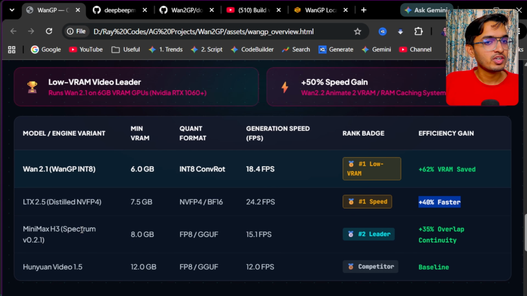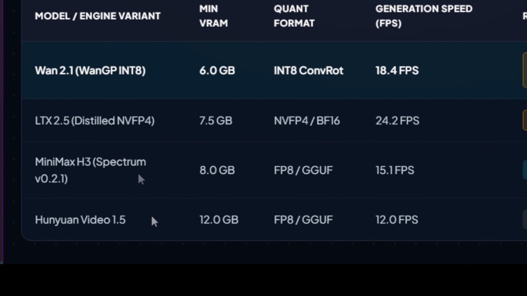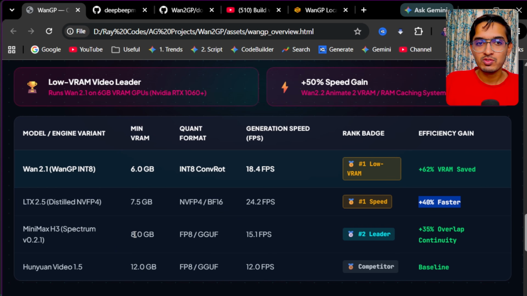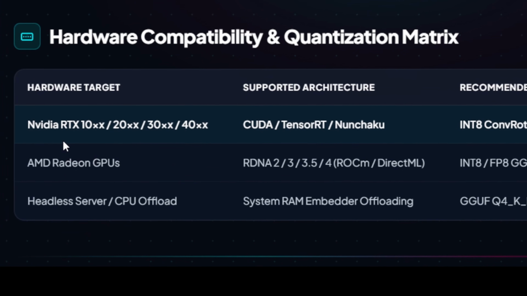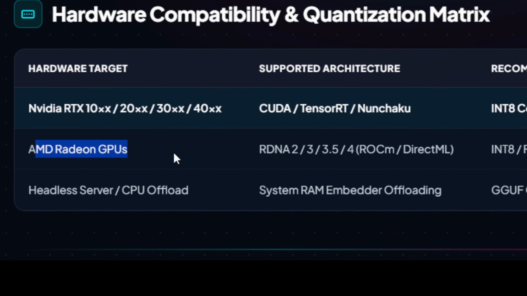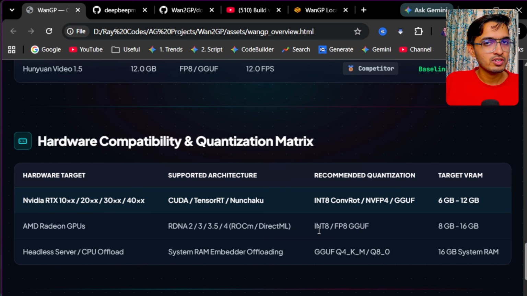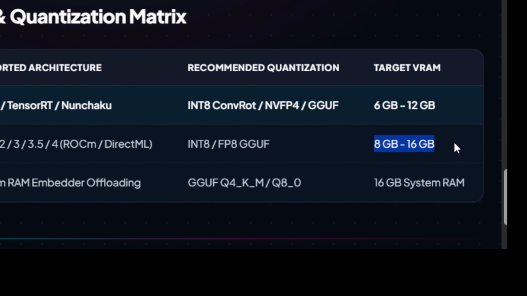And then you can go for the higher models as well, like Minimax H3 and Hunyuan Video 1.5. But as you go higher, the VRAM requirements will also keep on increasing. And it is not just locked to a single brand of hardware, as if you use alternate graphic cards of AMD Radeon, you are also covered, as it can run the 8-bit quantizations in 8GB to 16GB VRAM graphic cards.